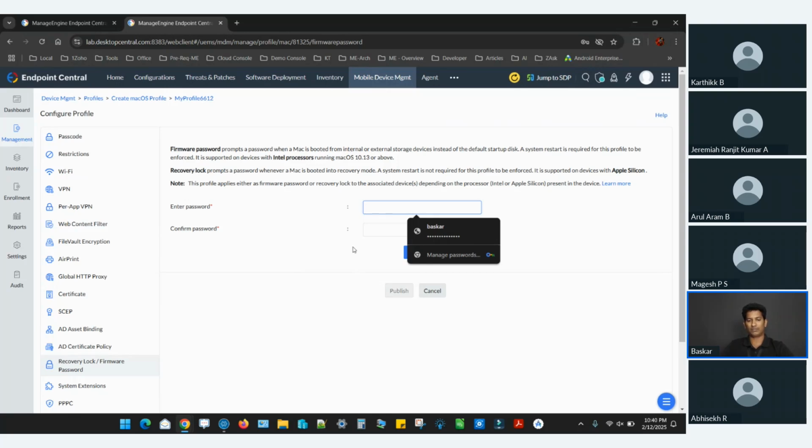With this option, we just need to create a passcode here, and then we can save, publish, and associate this profile to the Mac devices. And whenever any user is trying to boot the device from the recovery mode, it will prompt to enter the passcode.